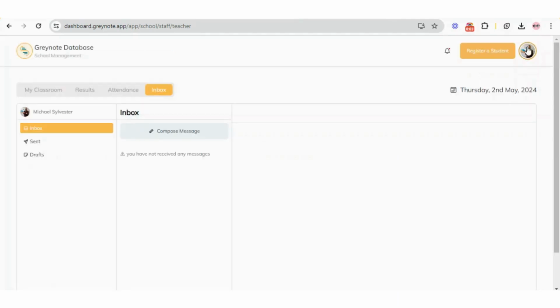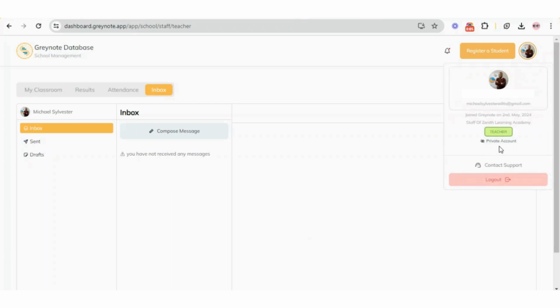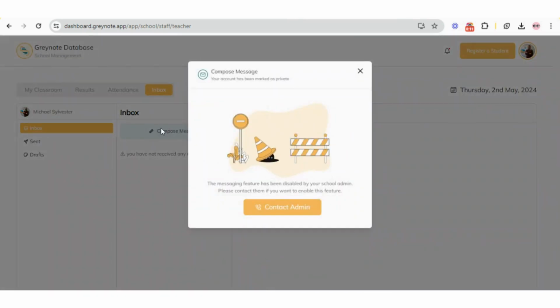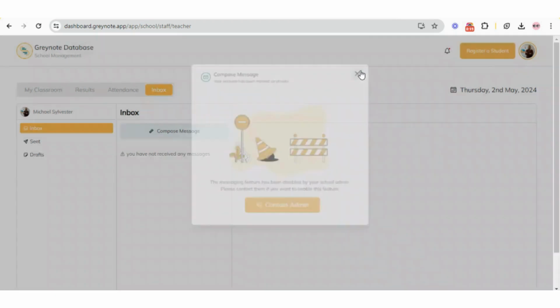When a teacher's account is set to private by their school admin, they cannot communicate with parents. However, they can receive and reply to messages from their school admin. Contact your school admin if your account is set to private and you wish to communicate with parents.